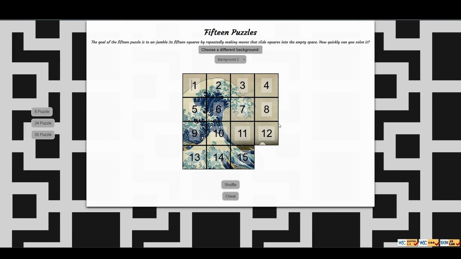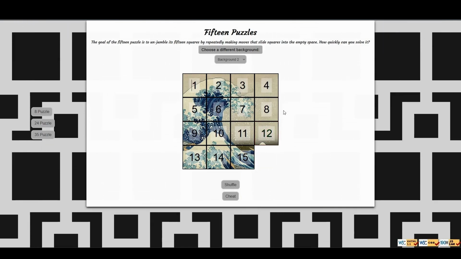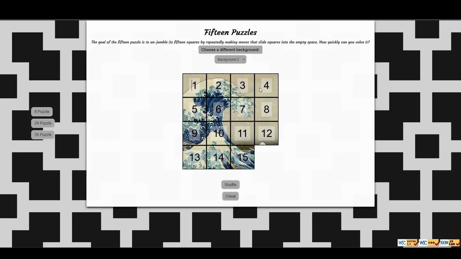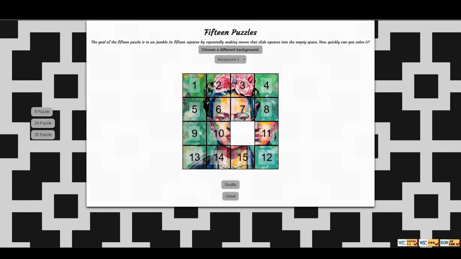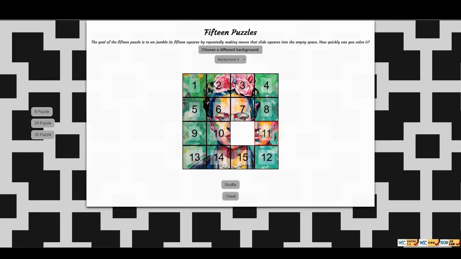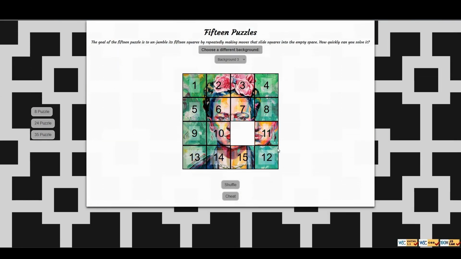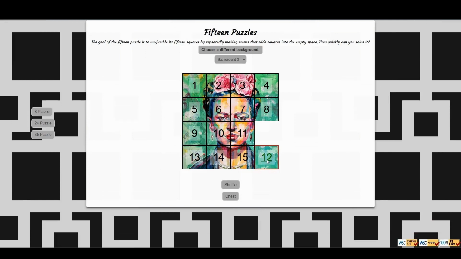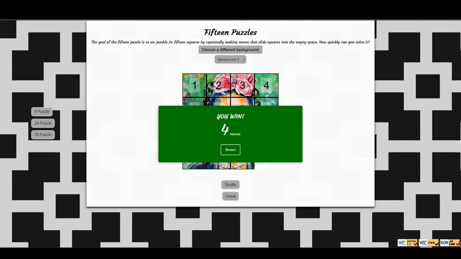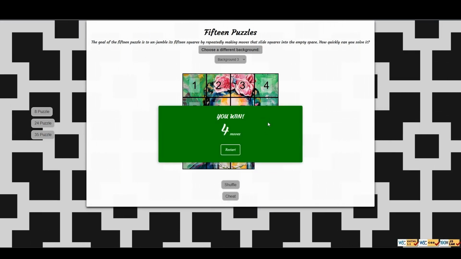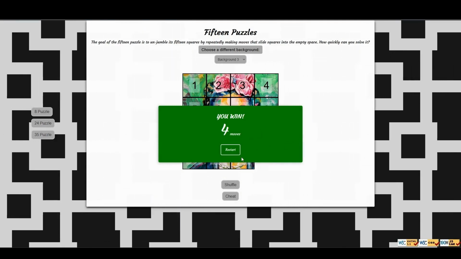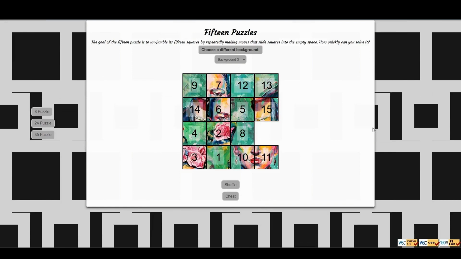But if you do happen to solve the game without cheating, you will get a win notification and how many moves it took you to win. I'll show you how that looks on this tab. You see we're about 2 moves away from winning. So if I move 11 to the left and move 12 to the top, you see that I get notified that I win. And it took me about 4 moves to beat the puzzle. And I can hit restart to play again.